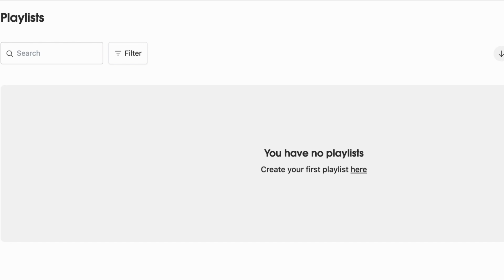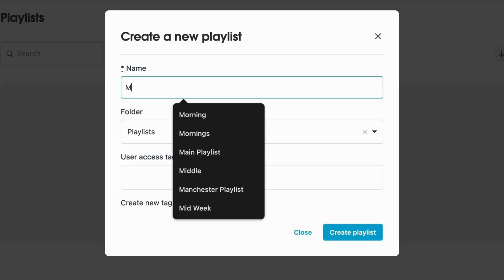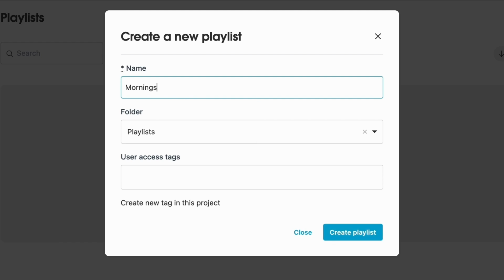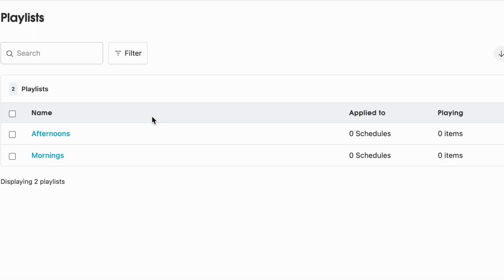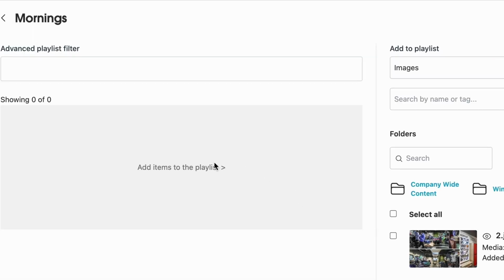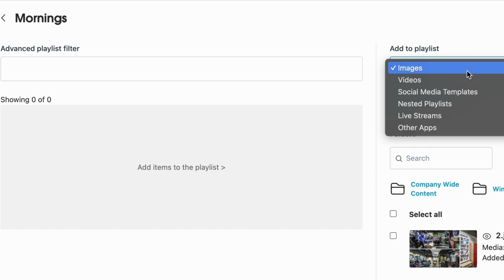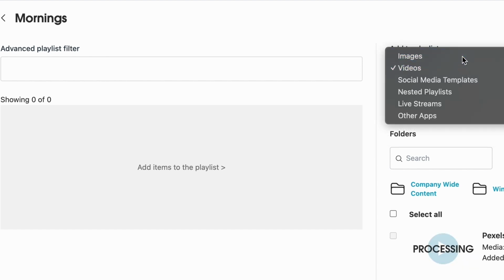So to do that, I'm just going to create a brand new playlist. I'm going to create a playlist for the mornings and also a secondary playlist for the afternoons as well. Once you've created your playlist, you can dive into it, and this will take you to the playlist editor. So on the right hand side here, you have the add to playlist drop-down list. So this contains the images and videos that I've uploaded.